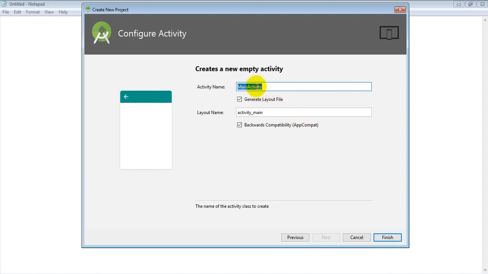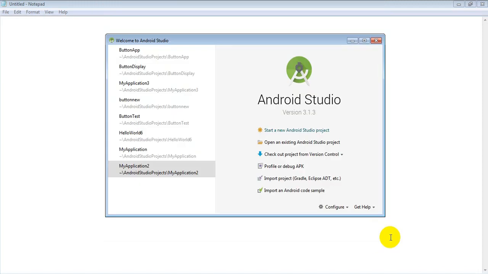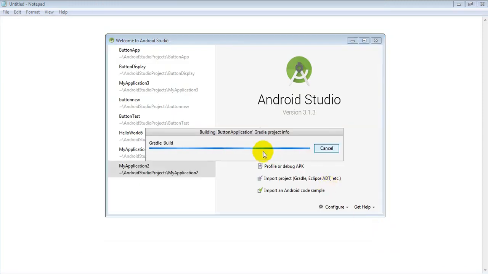Here we can give the name which will be displayed on the screen, for example button application, button app, and we can click on finish. Now Android Studio will open the project.